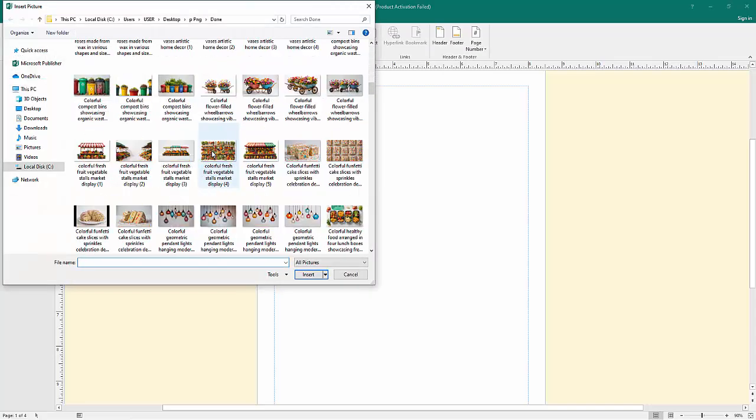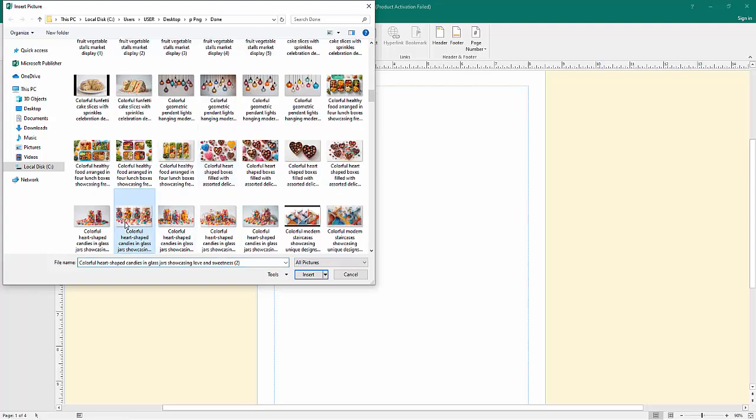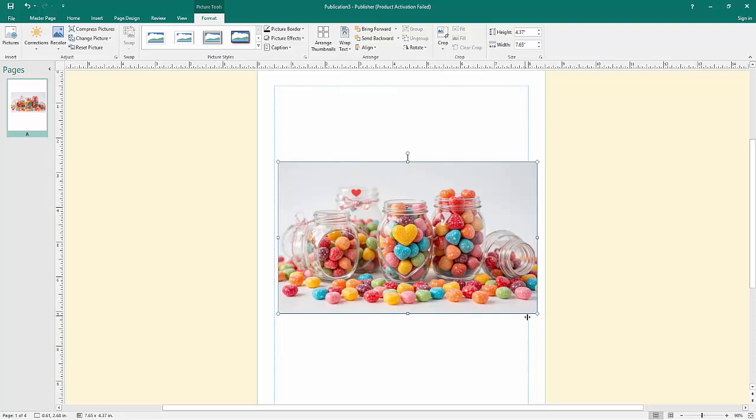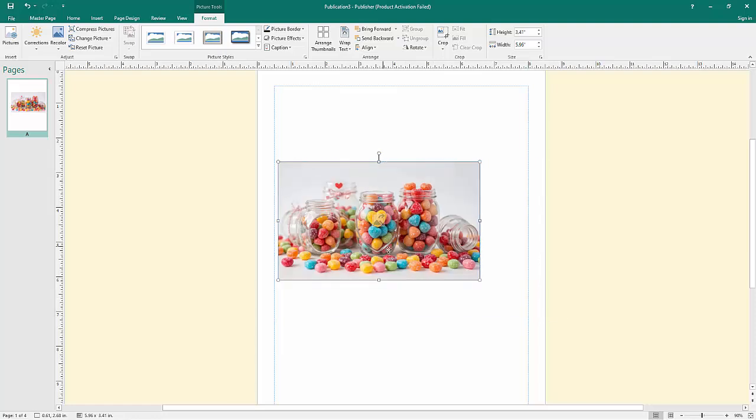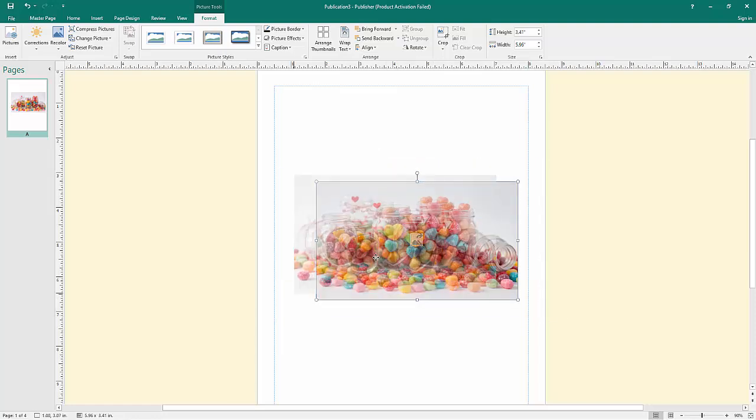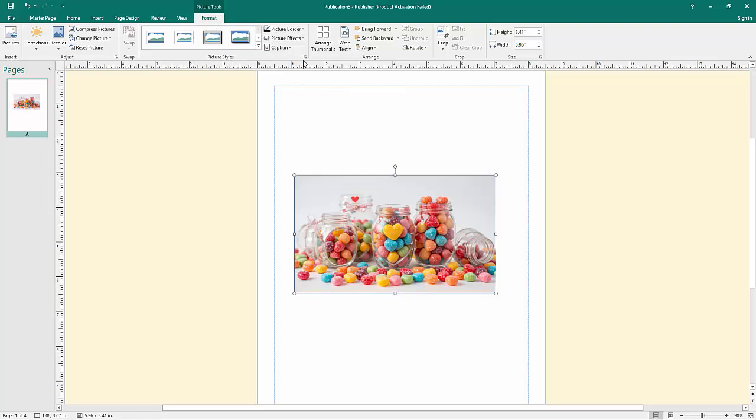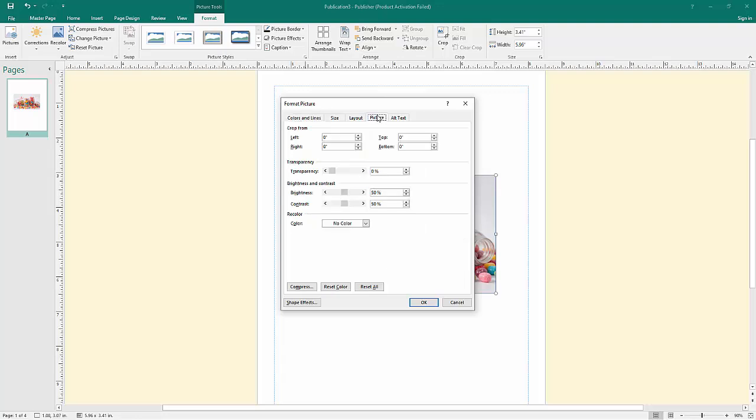Now find your picture. Now click the Insert option. Now resize your picture. Now go to the Picture Format menu option, then click the Picture Settings option, then click the Picture option.